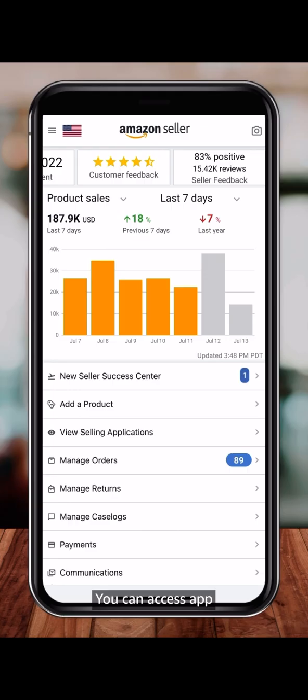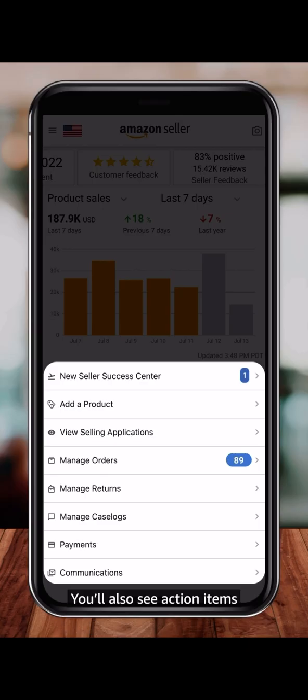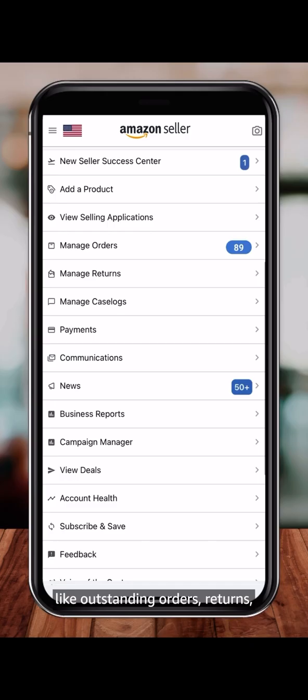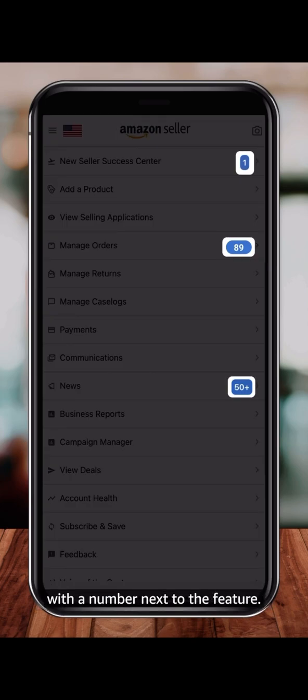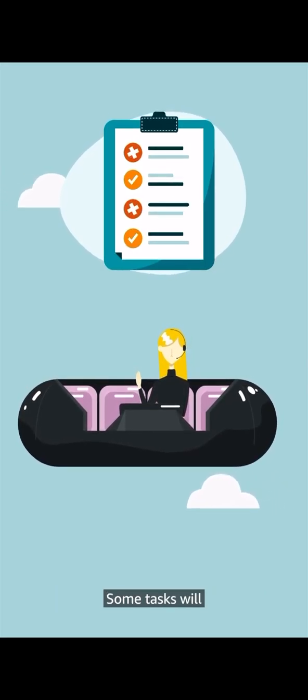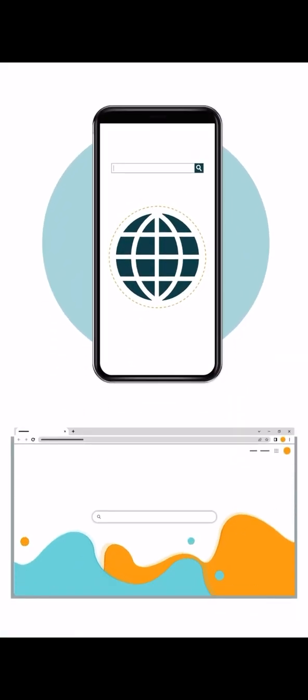You can access app features in 2 places. The first is right under this sales chart. You'll also see action items critical to your business impact, like outstanding orders, returns, buyer messages, and case log messages indicated by a blue bubble with a number next to the feature. It's important to know that not all tasks can be carried out using the app. Some tasks will need to be completed either through the mobile web browser or a desktop computer.